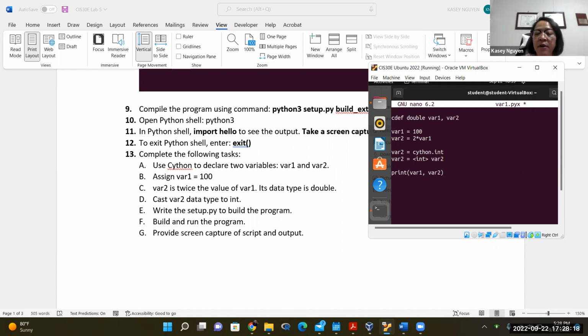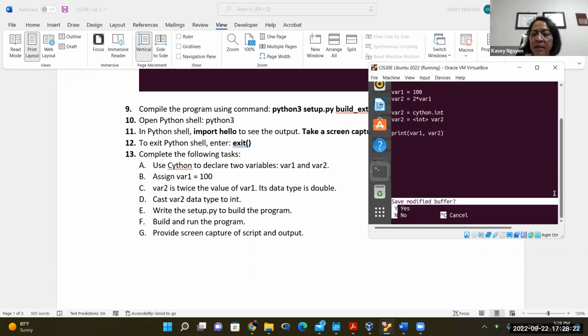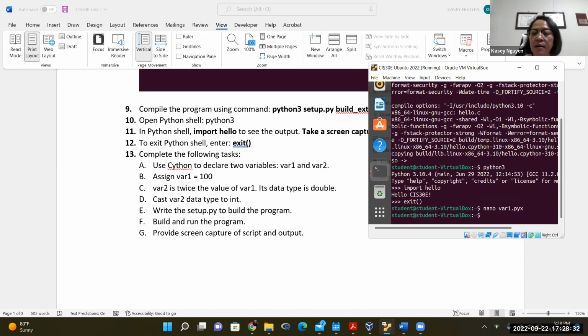So after I have my code, I'm just going to press Control X, and it's going to ask me, do I want to save? So yes, and make sure that I have the proper name. So I have var1.pyx, and I'm going to press enter.